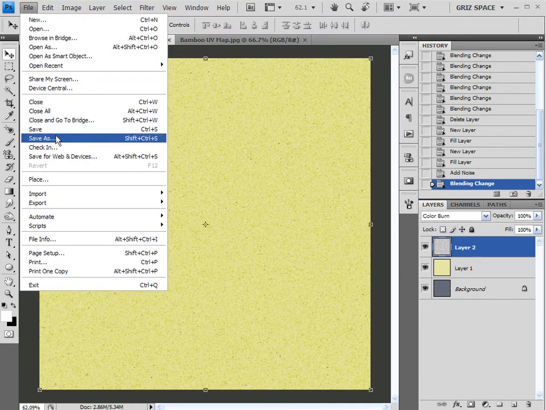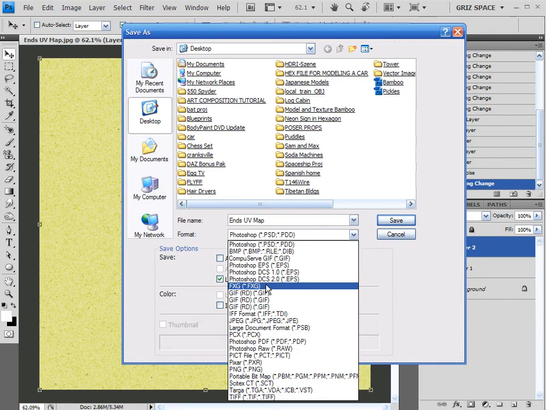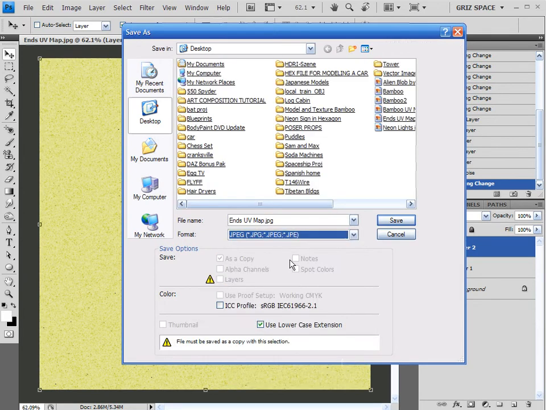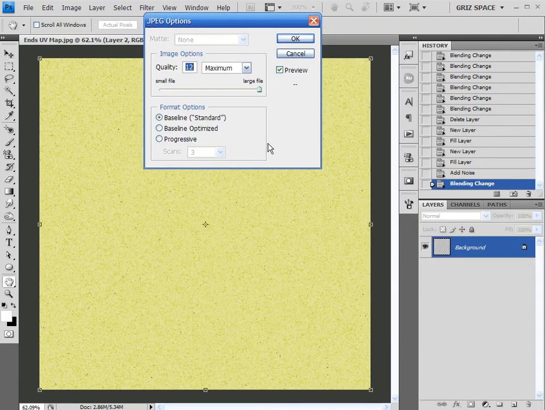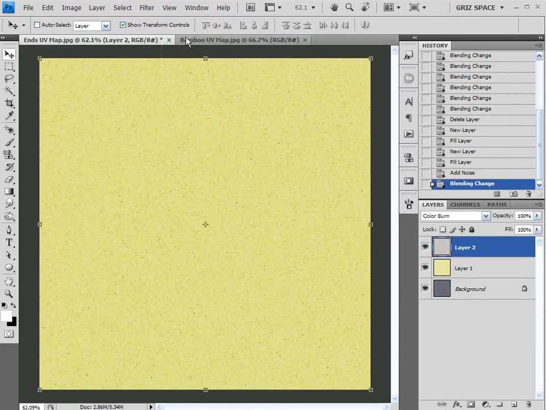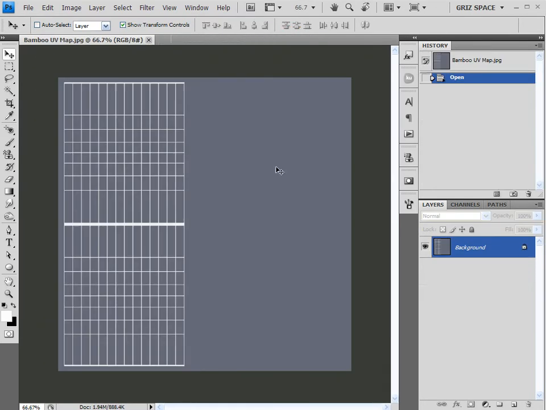Let's save that, Save As, and I'll just save it right over the old one. Hit OK. And no, I don't want to save that. Now we're in our bamboo one.